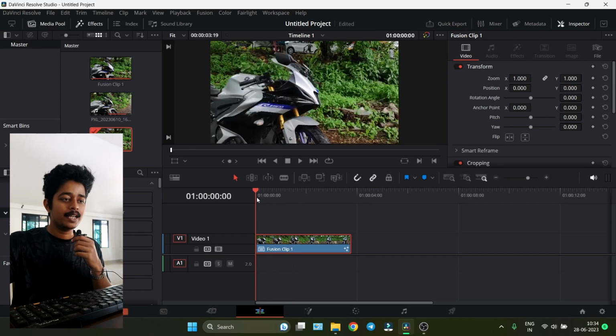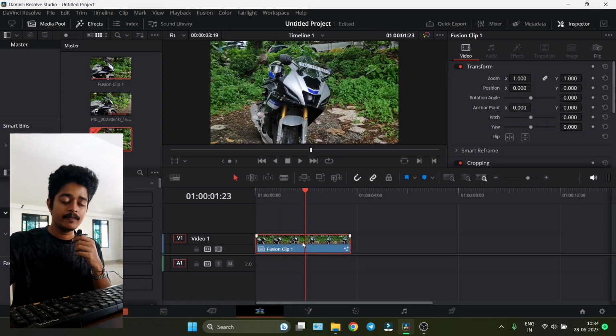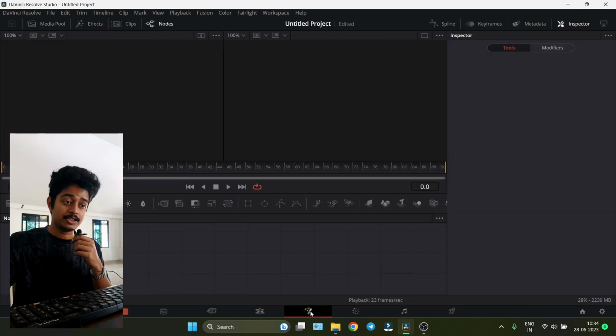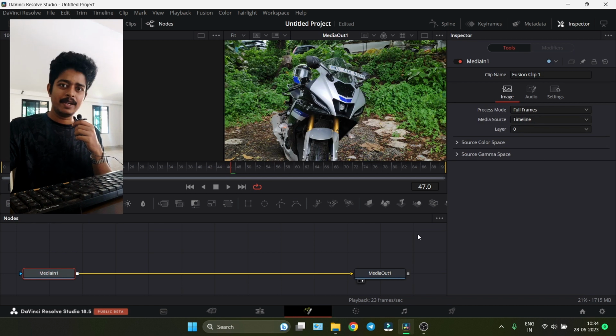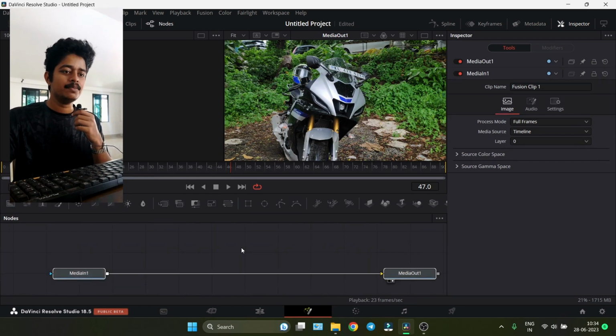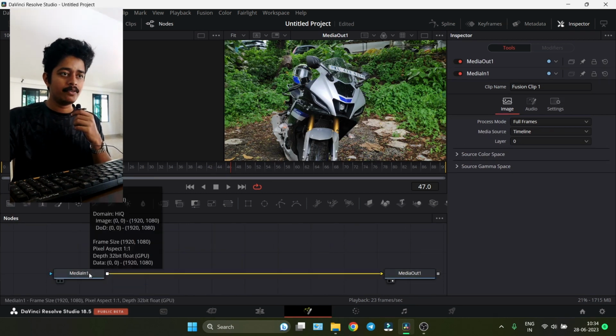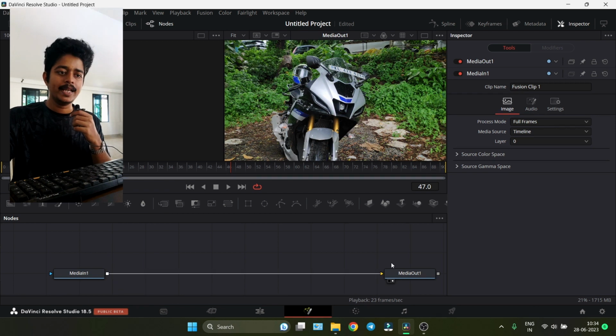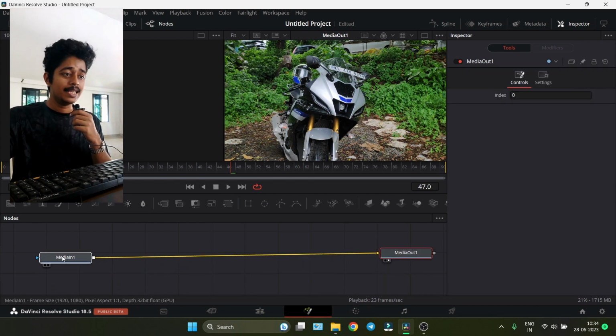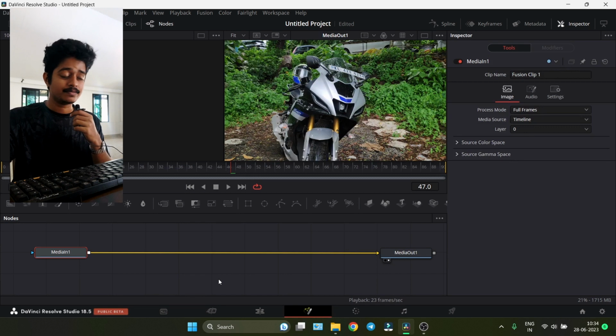Put the playhead over the clip and go to this magic wand. Yeah, that's the Fusion page right here. So don't be afraid, it's a very simple node system. This MediaIn1, that is the video here, just goes to the MediaOut. That's a very simple system that you're seeing.